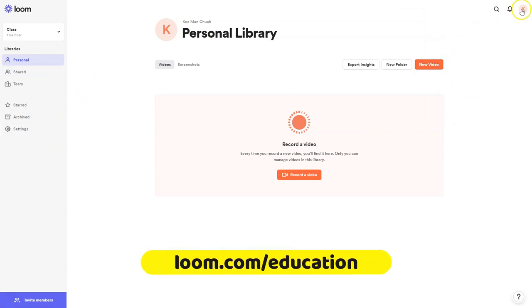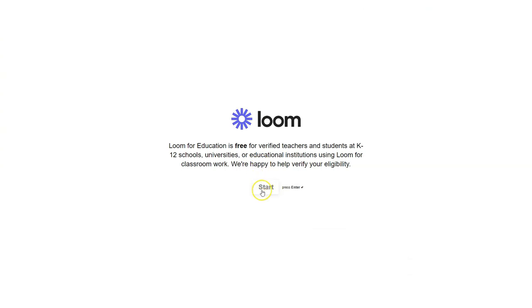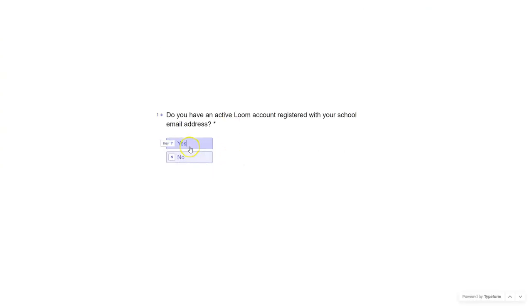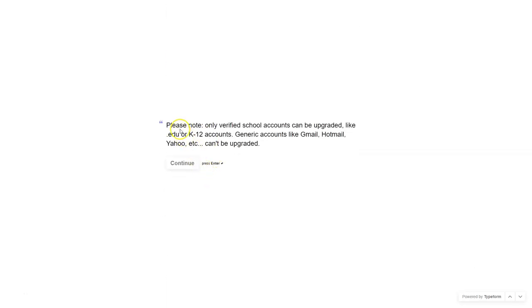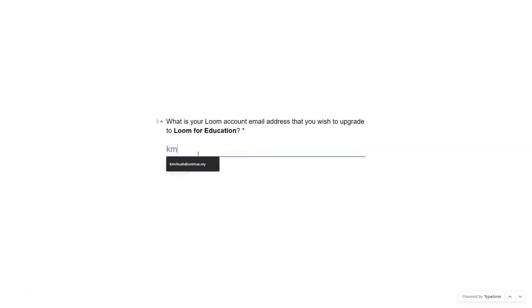So now go back to loom.com/education and verify your education account. Fill in some questions here. Continue. Make sure you key in the same email that you used to register just now. Right? So just make sure it's the same email.